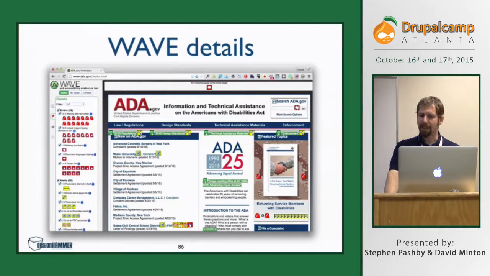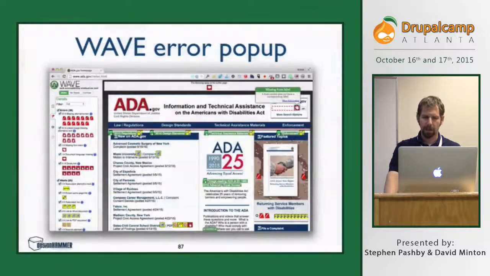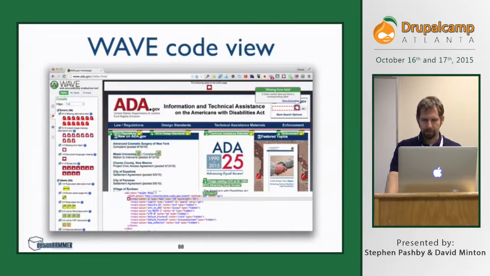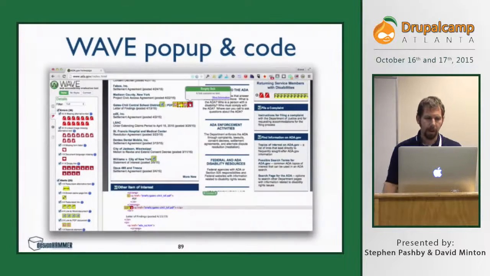So you can look at the detail view, and you can filter by errors or alerts, click on individual ones. For example, here's a form that is missing a label. So that means that someone using a screen reader won't necessarily know what this form field is asking for. Here's another one where you've got several problems, empty link, a link that contains no text.